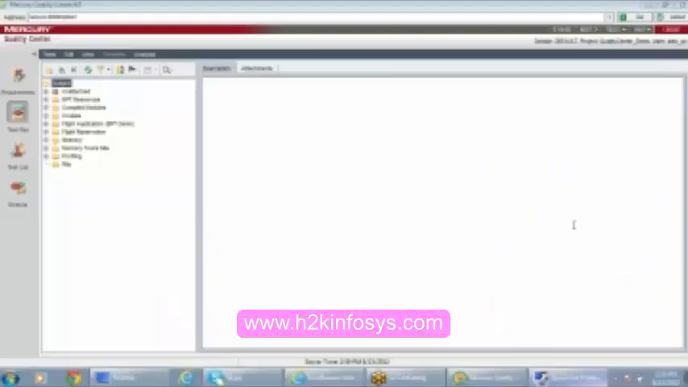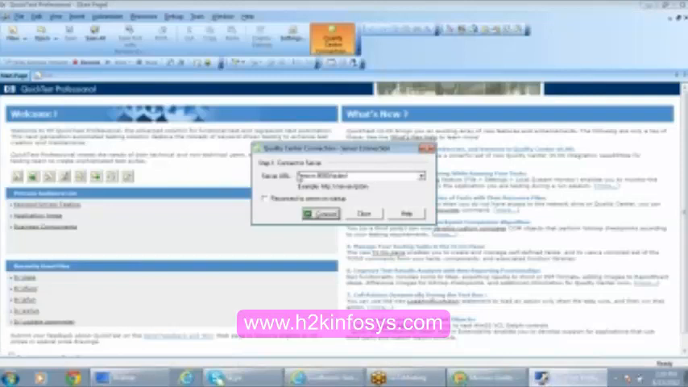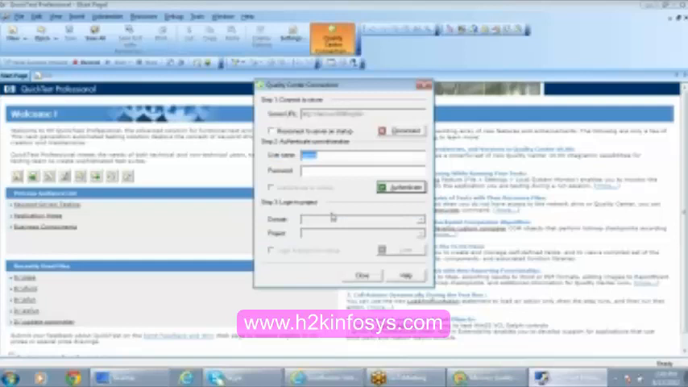Okay, no problem. Go to your QTP. I will tell you. Okay, type there HTTP at the beginning. HTTP colon double slash. Okay, now click on connect. Okay, enter your username and password. Click on authenticate. It is admin, right? Or Alex underscore QC? Alex underscore QC. Okay, click on login. Click on close.